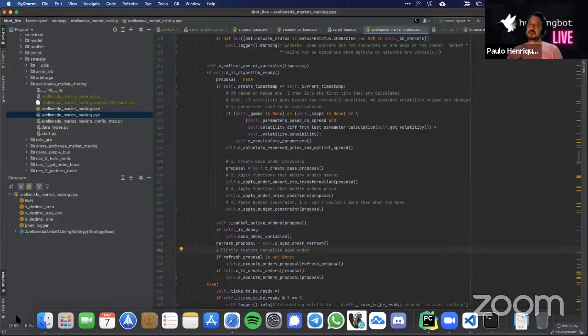It depends a bit on how many milliseconds you would need to be faster than anyone else. But I think that's very specific to the HFT part of trading. Yeah, that's interesting.